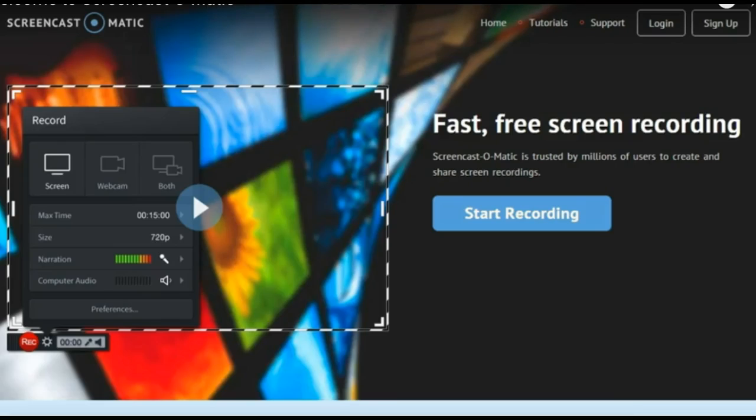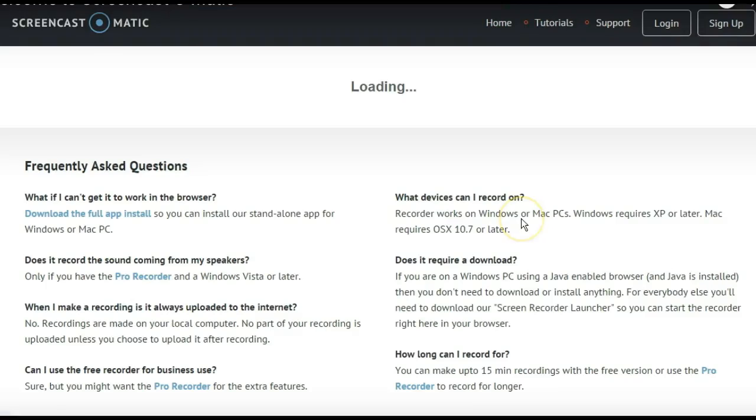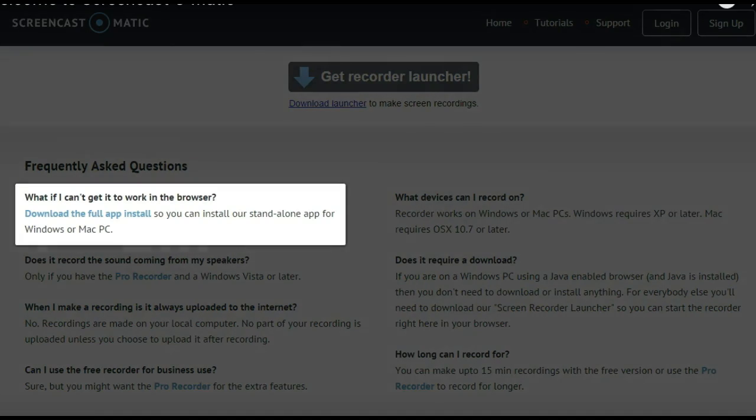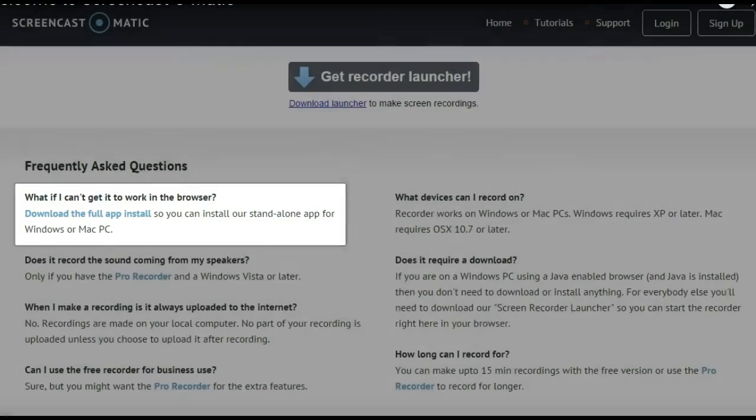Welcome to Screencast-O-Matic.com. To get started, click the Start Recording button to go to the screen recorder page. If it's your first time, you may be prompted to download our Screen Recorder Launcher to use the recorder from your browser. You can also click this link to install the recorder as a standalone application on your Windows or Mac PC, so you can run it outside the browser.